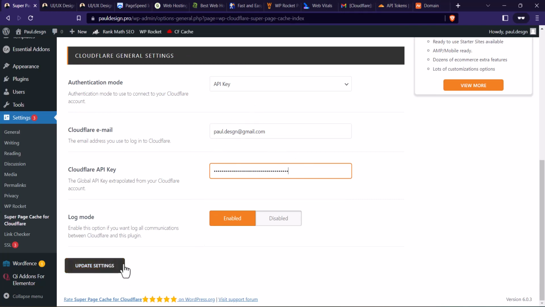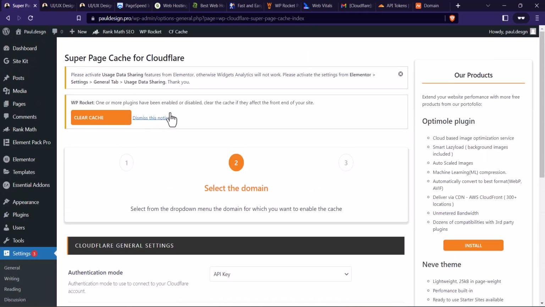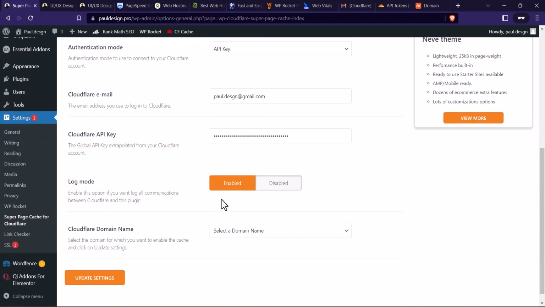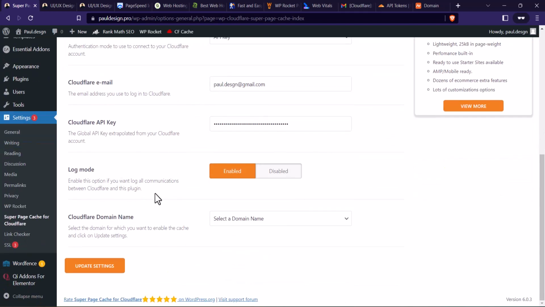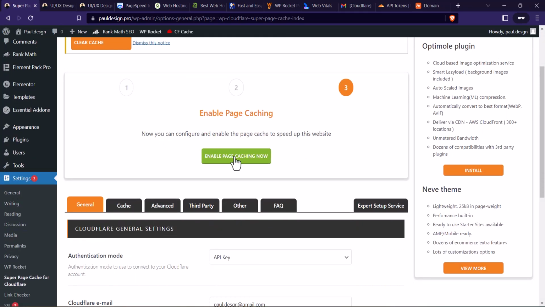Can you see it? Click on it. So once it's successful, it's going to ask you to select the domain name. So you see an added option below the log mode. So select the domain name. Mine is pauldesign.pro. Click on update settings. All right, so click on enable page caching now.